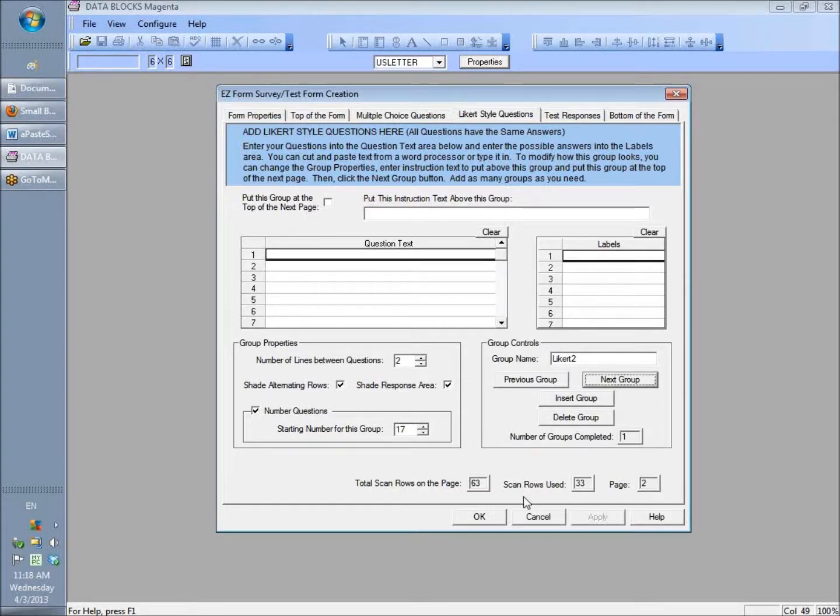We're on page 2, and we've used about half of the page, 33 rows, actually about a third of the page out of 63 rows. But I'm not going to add any more questions. We're just going to go ahead and generate the form.